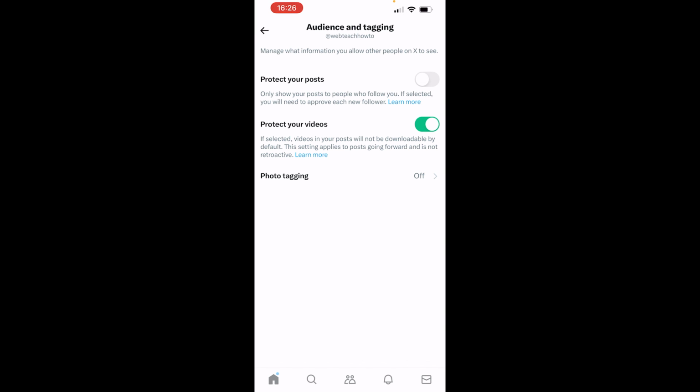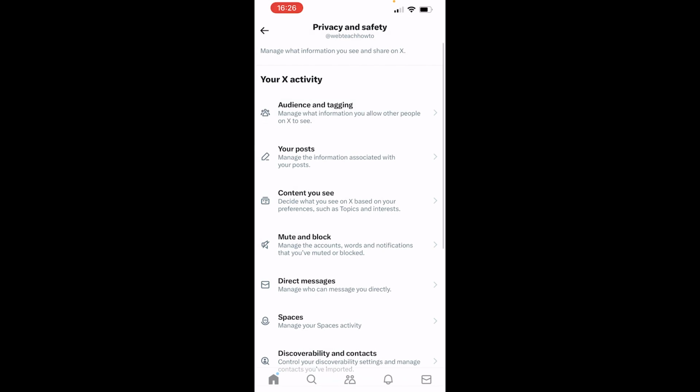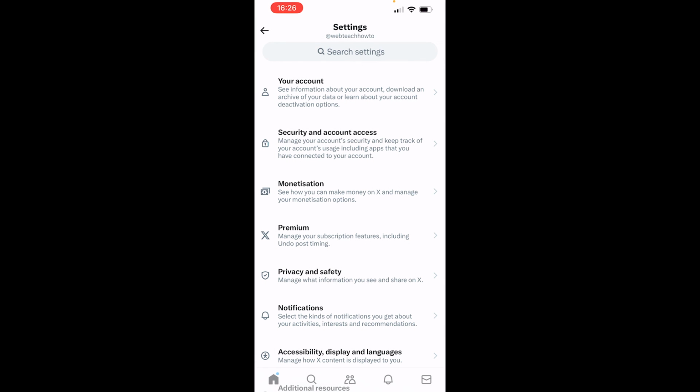Now you can also turn off this second one as well, and with both of them turned off, your account will now be public, and that's basically all you've got to do.